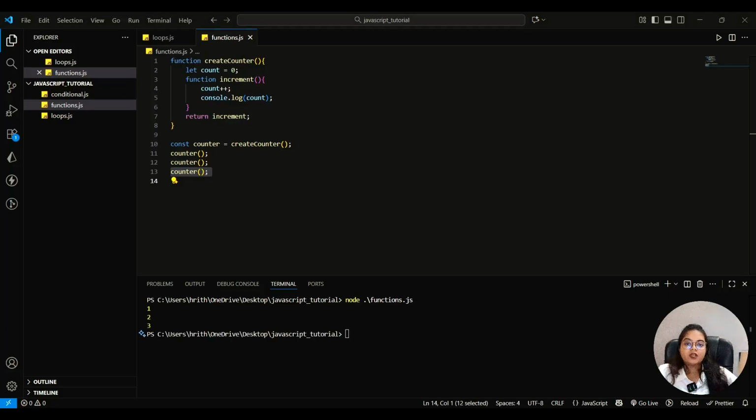The increment function closes over the outer count variable. This is called a closure. This is a very powerful concept. We will explore closure more in future videos. Now you understand scope. So let's move to practice tasks.